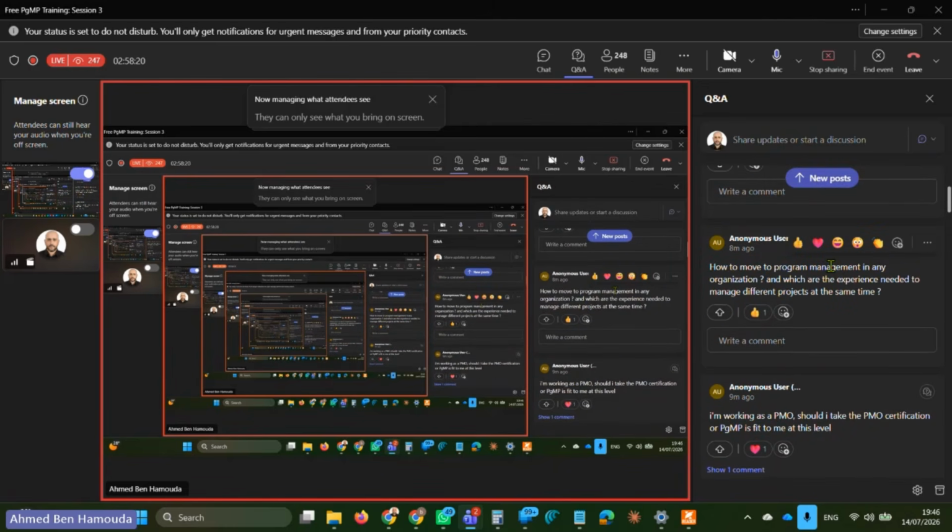How to move to program management in any organization, and what is the experience needed to manage different projects at the same time? Well, let's start with managing projects at the same time. All you need is time. If you are really a strong project manager, all you need is time. Depending on whether those projects are related or not, but all you need is time, and it's really about managing your time if you have multiple initiatives.